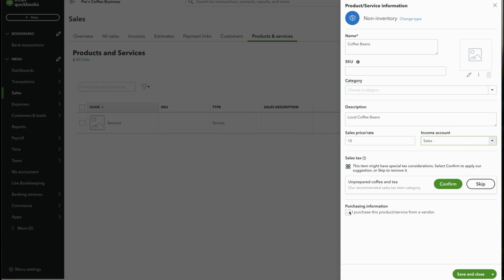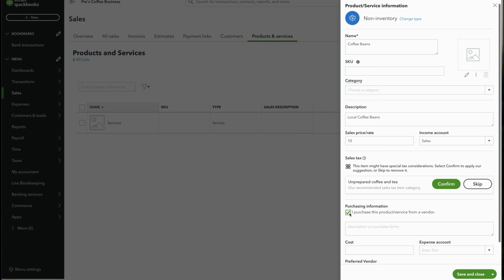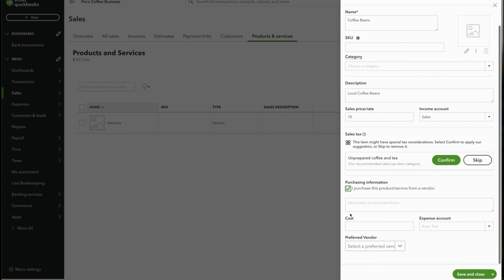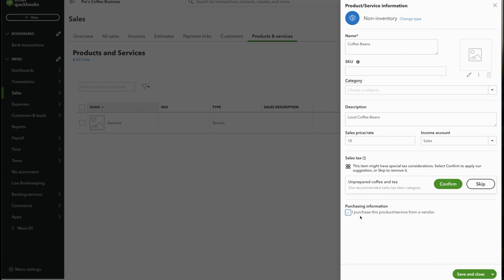And then here where it says purchasing information, if you purchase this from a vendor, you can go ahead and select I purchased this product from a vendor. And then you can go in and add in the vendor name of who you get these coffee supplies from, and then attribute the corresponding expense account for when you make those purchases or purchase orders. I'm going to uncheck that for now and just go ahead and click save and close.